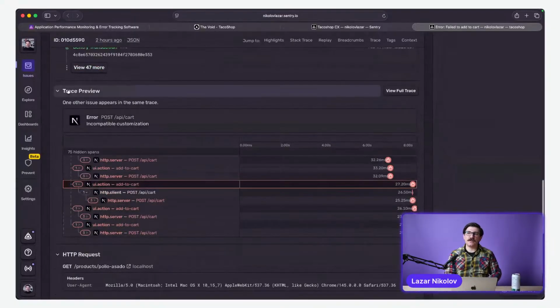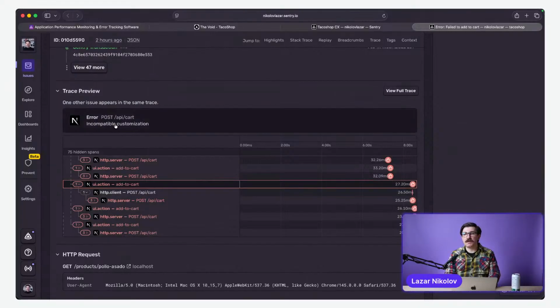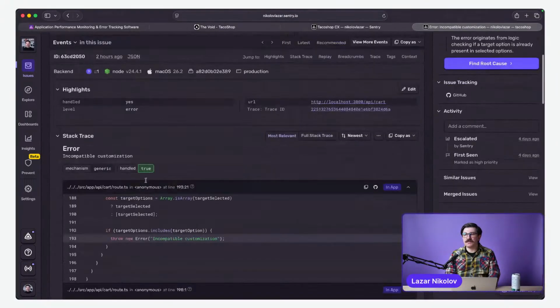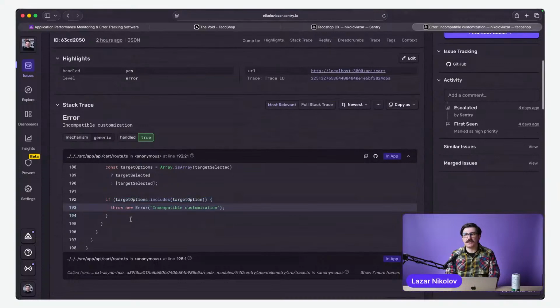But if we scroll down and look at the trace preview, we're going to see that there's one other issue that appeared in the same trace, which is incompatible customization. Interesting. So the front end reported failed to add to cart, but the backend reported incompatible customization, but we didn't actually see that in the table. It's perfectly fine. If we click on here, then we're going to look into this.